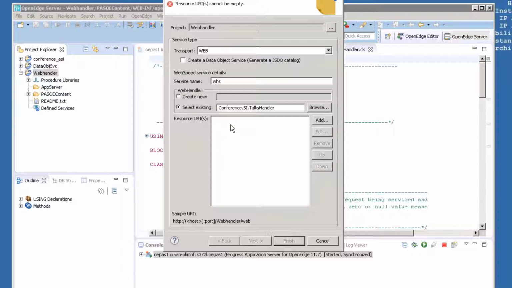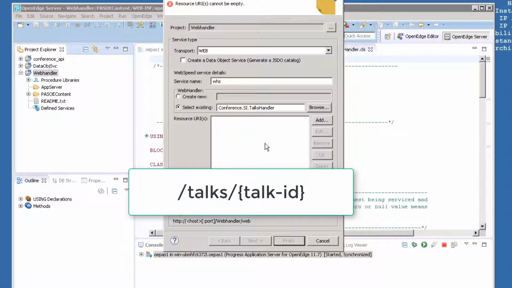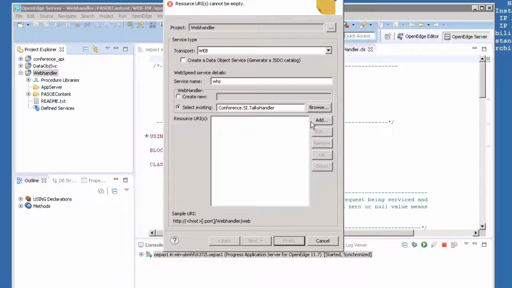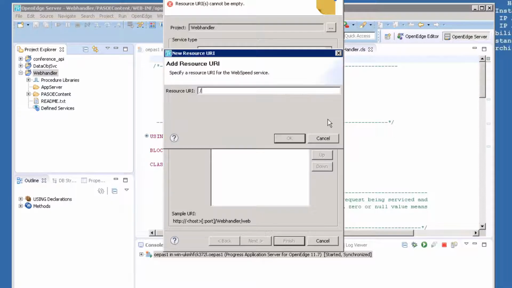With our new customized handler, we can identify customized URIs that will allow us to perform specific operations. For our example, we'll have a URI that will be formatted as /talks/{talk-id} in curly braces. This will allow us to return a single record from the talks table based on the talk ID that is passed in. Click Add next to Resource URIs and enter the resource URI as you see here.